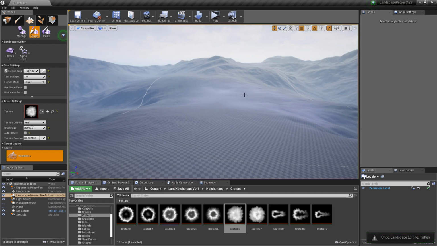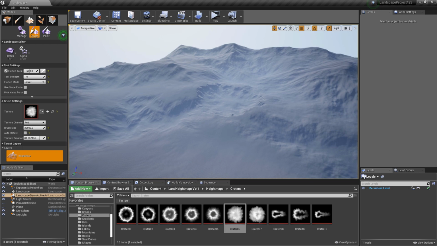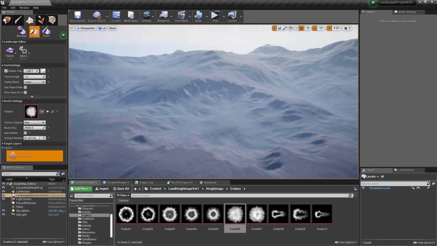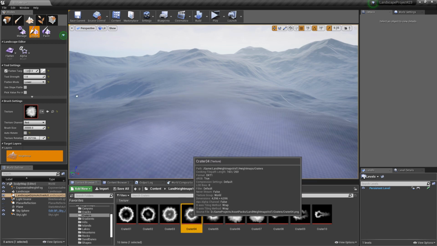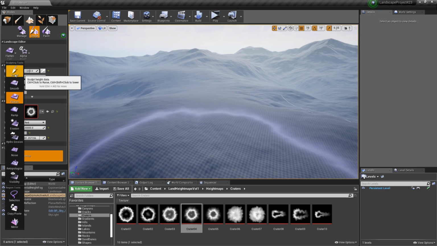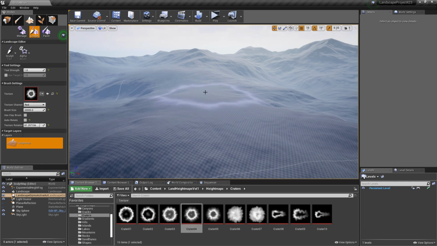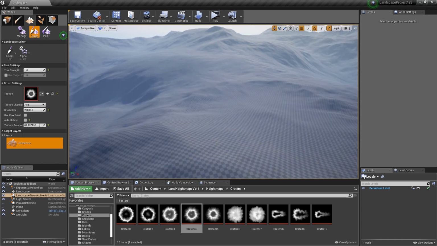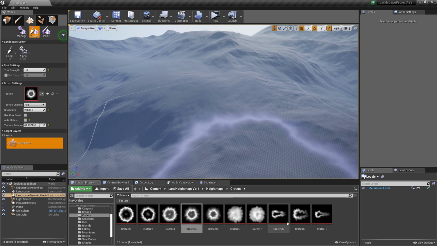We'll undo that one because I think it just went a little bit low on that, so we can always manually tweak this value and then stamp down again. But again, it's what kind of landscape you're creating. You can always use some of the other brushes. And then we can always add multiple ones together as well.